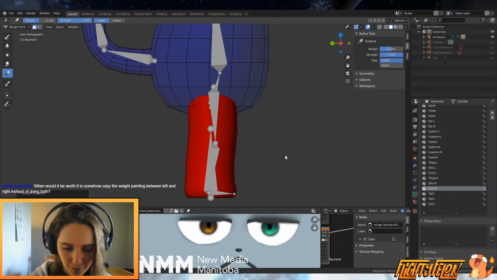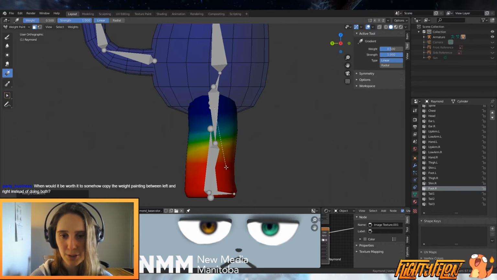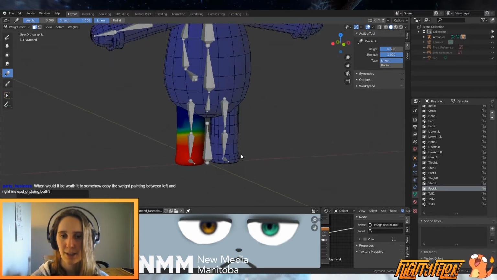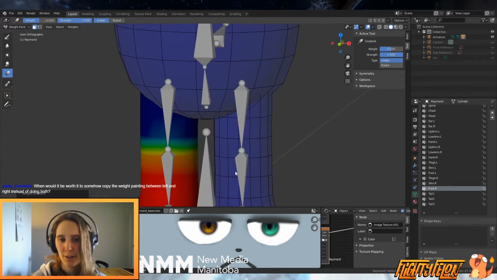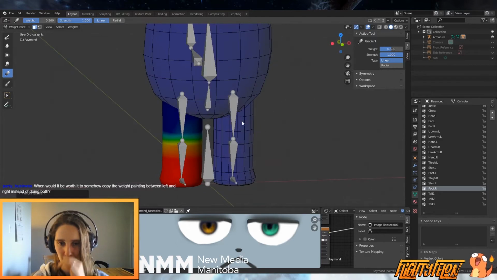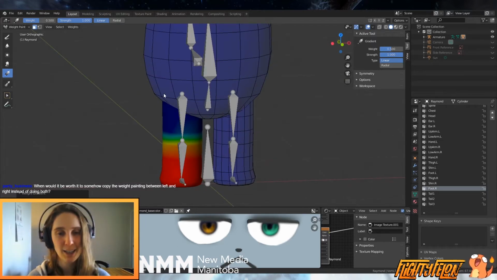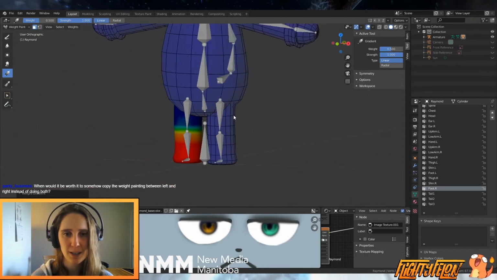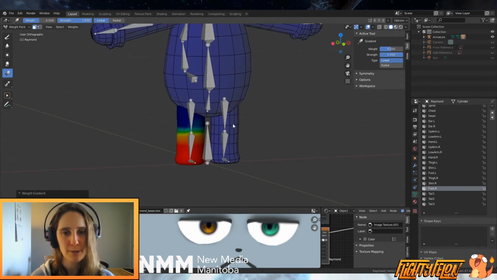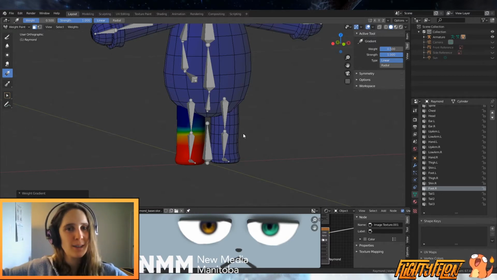When would it be worth it to somehow copy the weight painting between left and right instead of doing both? So here's the tricky thing. How do I describe this? If I were to take this mesh over here on this side and duplicate it onto this side, they would both react to these bones. I'm actually not sure how you would get it to swap to whatever bones. You'd have to somehow duplicate part of the mesh and part of the armature, both in edit mode, in their own objects. So I'm actually not sure how you would do that.